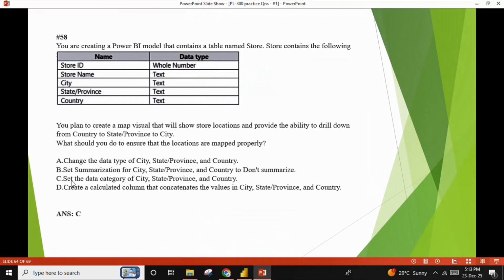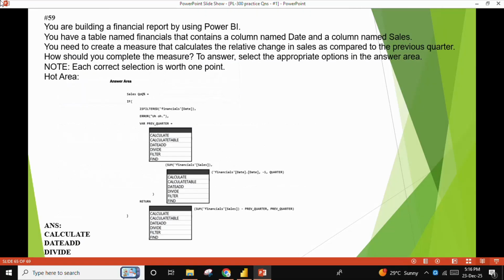Option C is the correct one. Setting the data category to the correct columns, city, state or province, and country, will help you to drill down properly and map it properly. Question number 59.